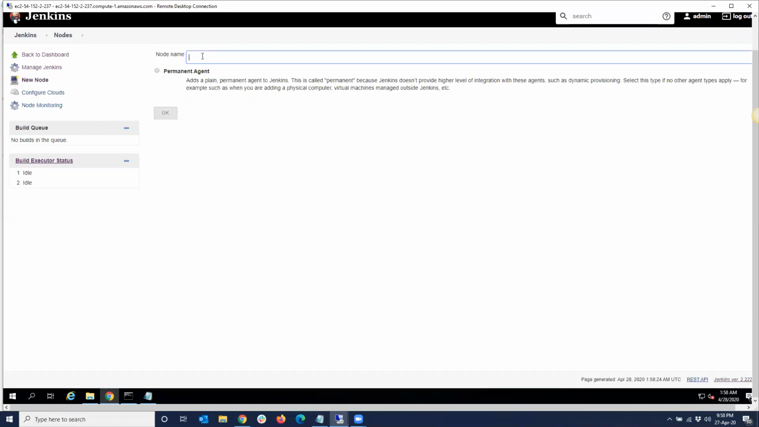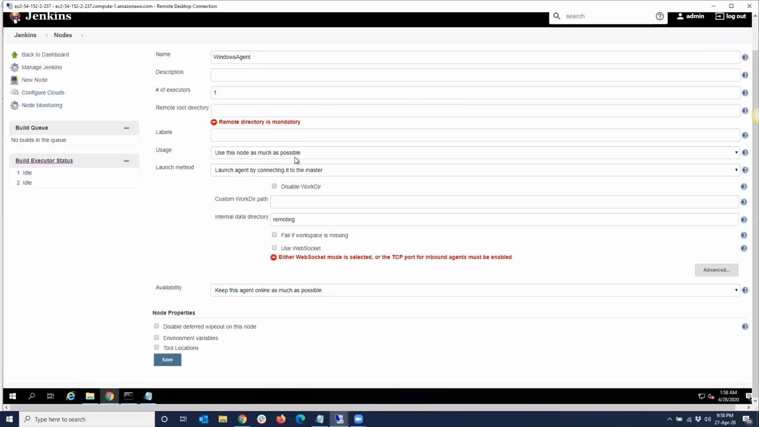You can give a node name. It should be unique. I'm going to give Windows agent. I'm selecting a permanent agent. Since we don't have any nodes already created, we are seeing only a permanent agent. If you have an agent already added, you would see another option like a copy, so you would be able to copy that configuration. Click OK.